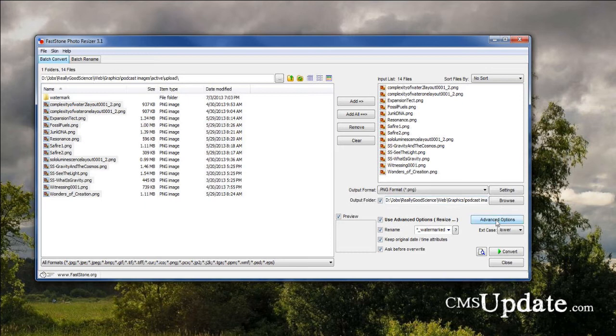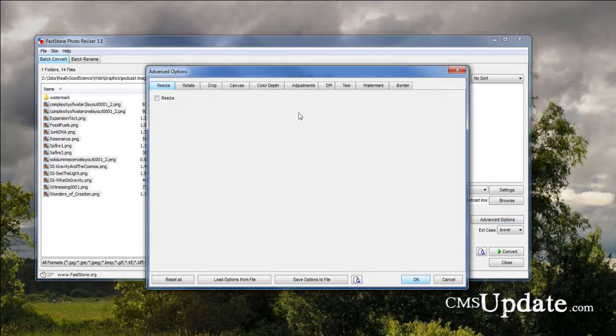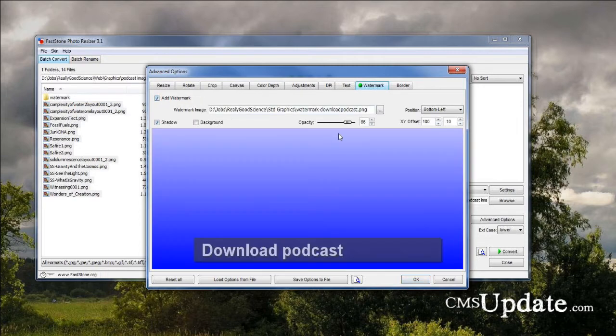Now we go into the advanced options setting, select the watermark tab, and add a watermark. We've already selected our download graphic here that we needed to. We just selected it there. The other thing we did is we set the opacity at 86 just because that's what looks about the best. And we've also set a drop shadow on this, so it looks kind of nice there.